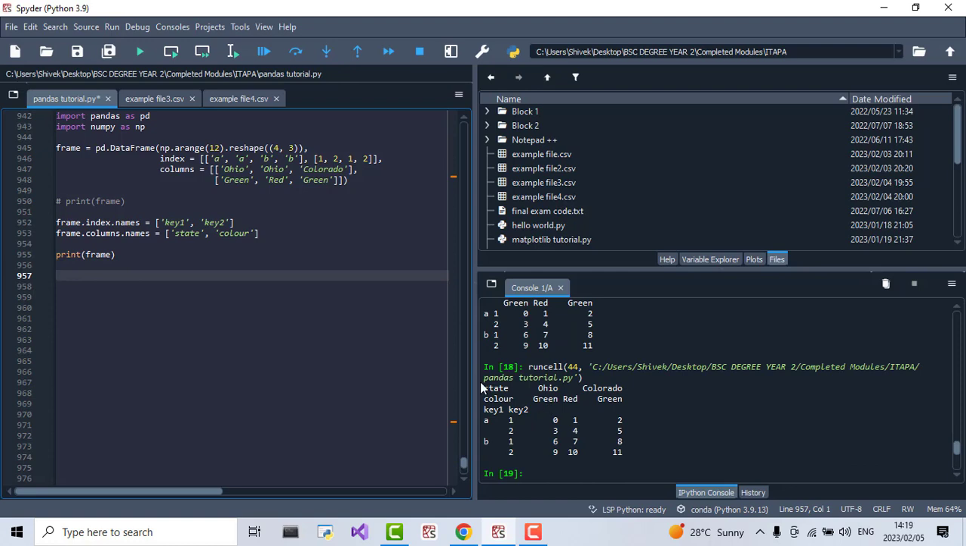Now, let us print the frame itself to the screen, and you guys are going to see that now we see these little labels for the indexes themselves. So the outermost level of indices here has been assigned the name of state. Innermost here has the name of color. The outermost index row for A and B, or column rather, has been assigned key 1, and the innermost indexer column has been assigned key 2.